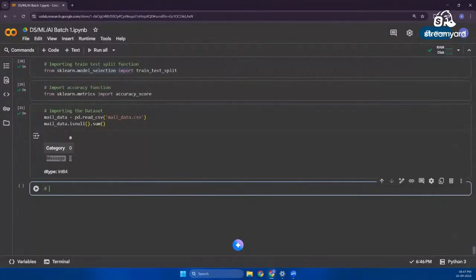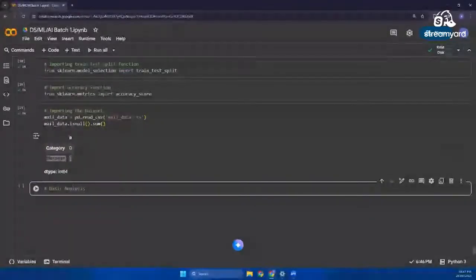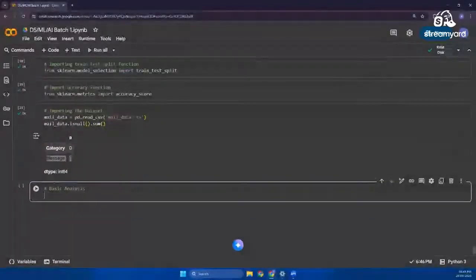Before creating the model, before going to the second step, let's do some basic analysis that we have learned in data science. Let me write here, basic analysis. Let's say I want to check how many ham emails are there in my data set and how many spam emails are there in my data set.